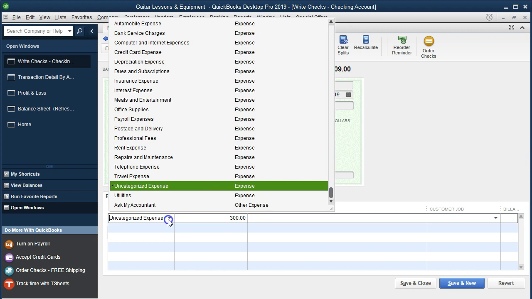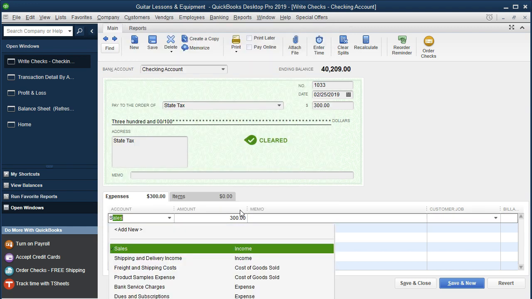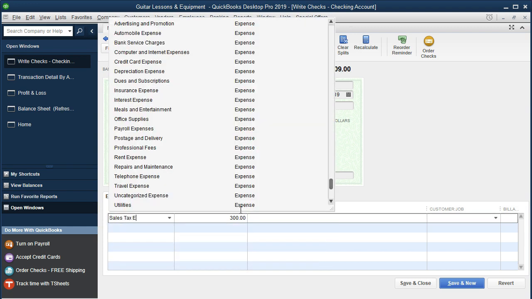So in any case, we're going to double click on the state sales tax, and we're going to say that this one, we're going to start a new account. It's going to be some kind of tax here. Let's make an account called sales tax expense. We're going to say sales tax expense.